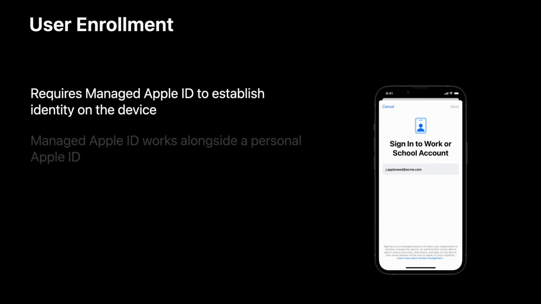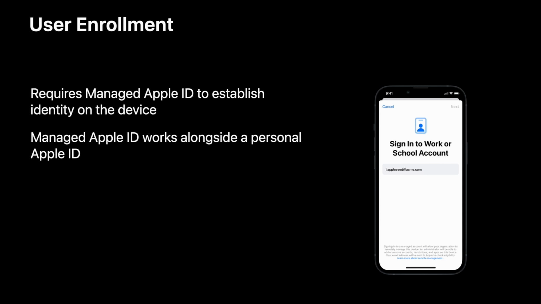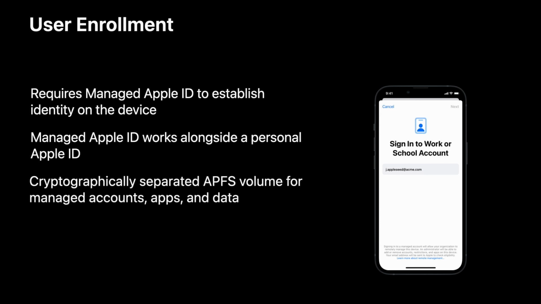In user enrollment, managed Apple IDs are used in addition to a personal Apple ID. Managed and unmanaged apps use the correct iCloud account automatically. Data separation ensures your data and the user's are isolated from each other in distinct cryptographically separated APFS volumes.